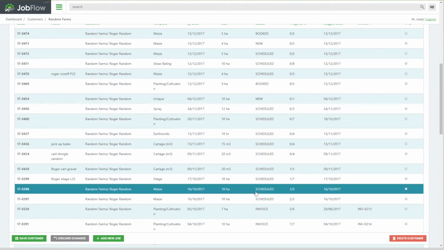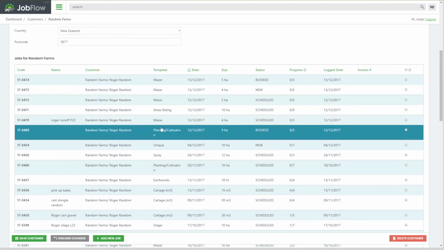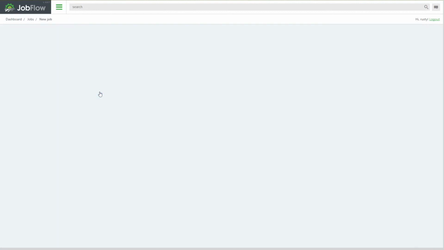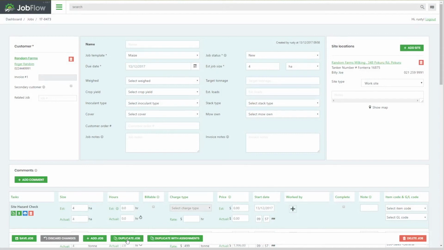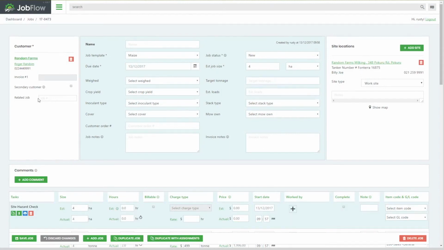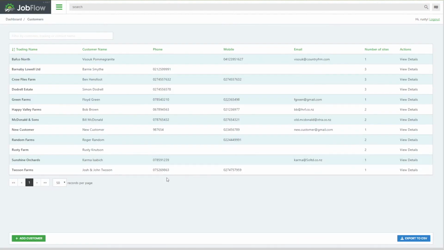Now, a nice feature of JobFlow is that if you find a job in this list that looks like the job you want to create shortly, then you take that job, open it, duplicate the job, and that creates a brand new job based on the old one with a lot of information preloaded, but which you can then alter and change to your own needs. And that is essentially the customer page.